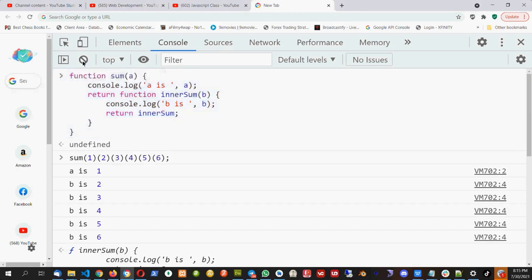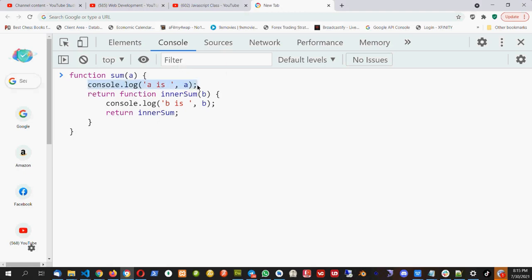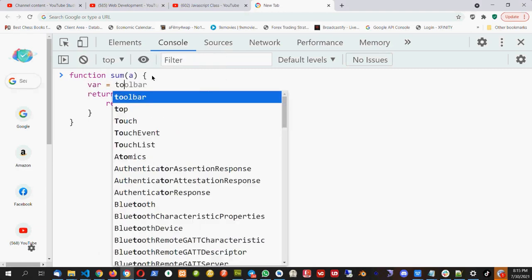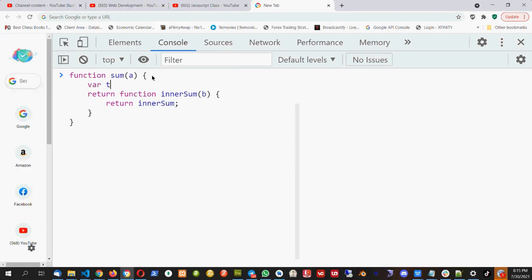Okay, so let me clean this function a little bit. I don't want to display A. I don't want to display B right now. Now what I will do, I will create one variable called total. Initially I put total equal to A, because A is passed and I assign A to this variable total.